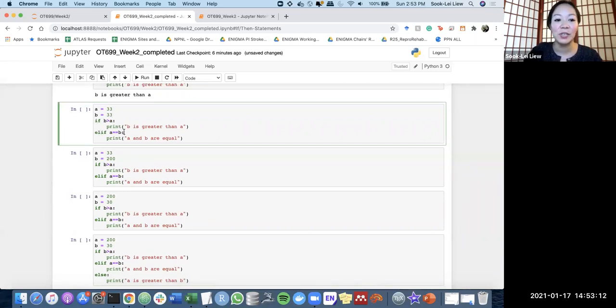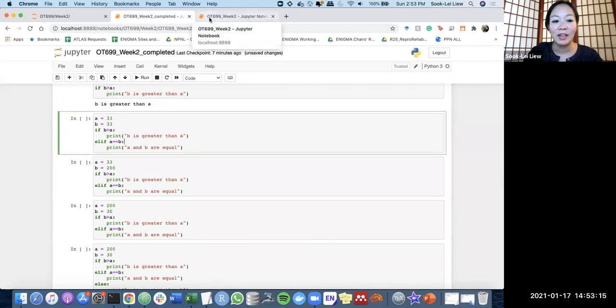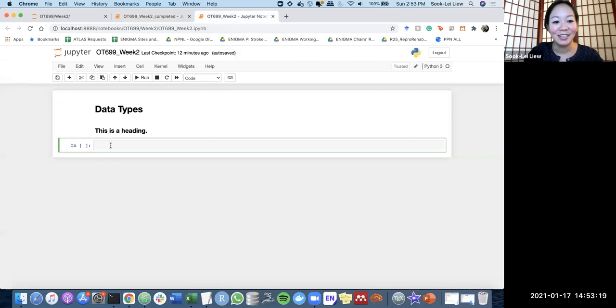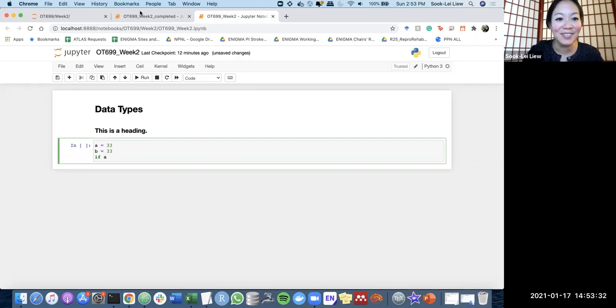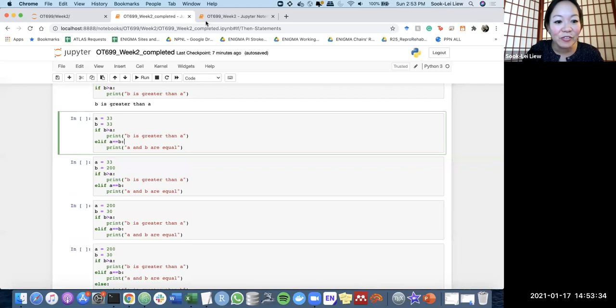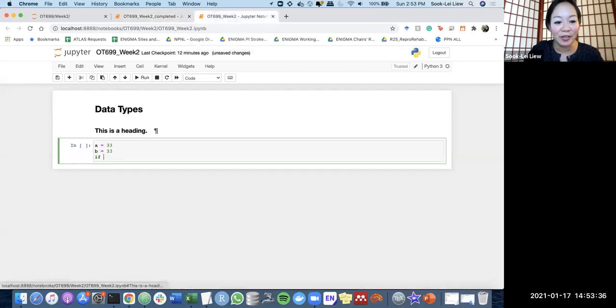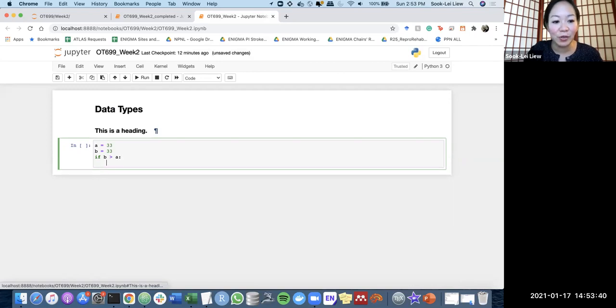statement. So actually, I'm going to type this over in our other notebook so you can see what it looks like. I'm going to try to remember it, just because of the tabs, which are important. So let's say, what do we say? A equals 33 and B equals 33. And then we're going to say if A, what did we say? Oh, if B is greater than A. Okay, if B is greater than A, colon, remember that's very important.